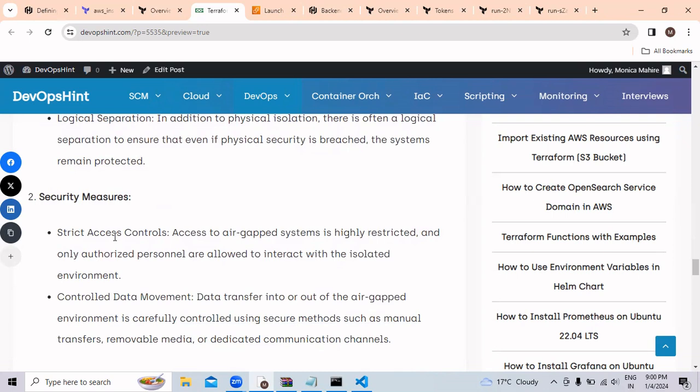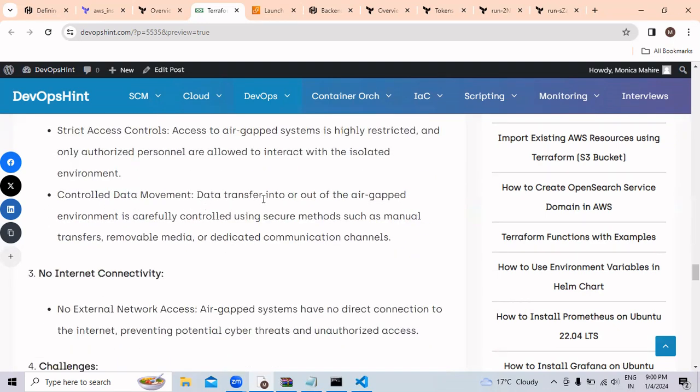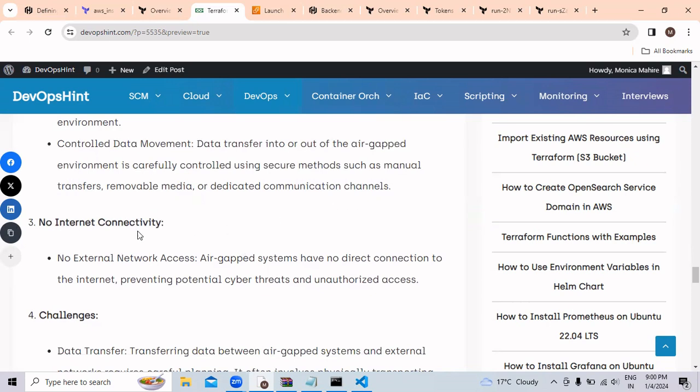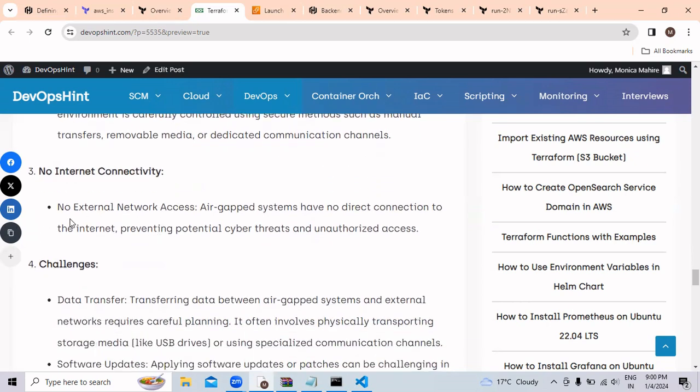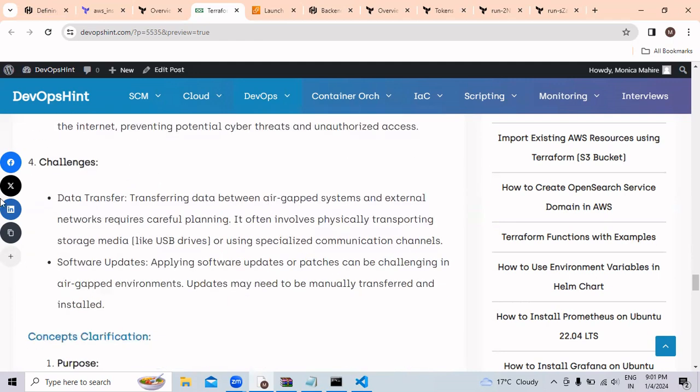Security measures. Strict access controls: access to air gap systems is highly restricted and only authorized personnel are allowed to interact with the isolated environment. Controlled data movement: data transferred into or out of the air gap environment is carefully controlled using secure methods such as manual transfers, removable media, or dedicated communication channels. No internet connectivity, no external network access: air gap systems have no direct connection to the internet, preventing potential cyber threats and unauthorized access.